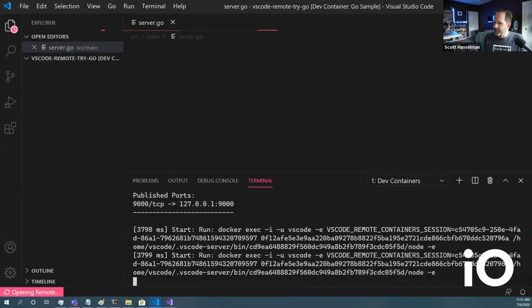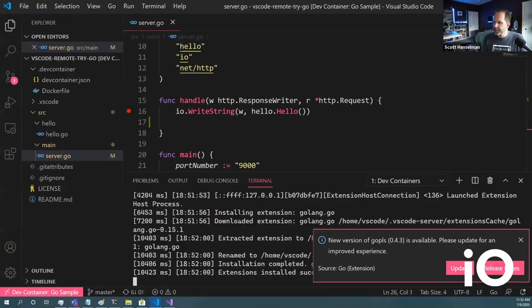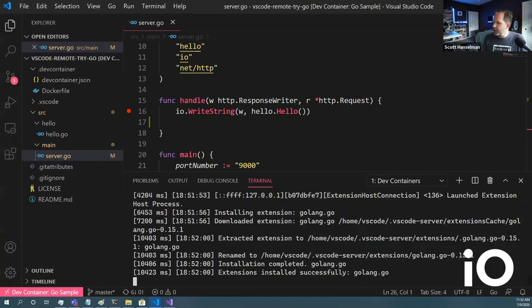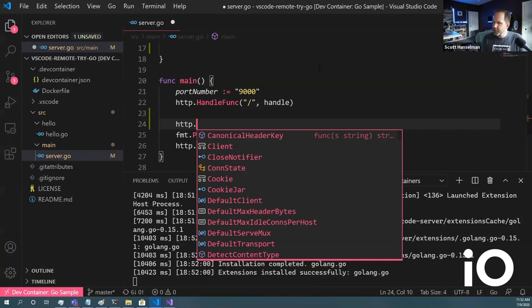Starting a dev container. Remember I said before that VS Code splits itself in half. We're firing up the VS Code server, installing Golang. Who handles that? When I go dot, who handles that? Not I, said the fly.